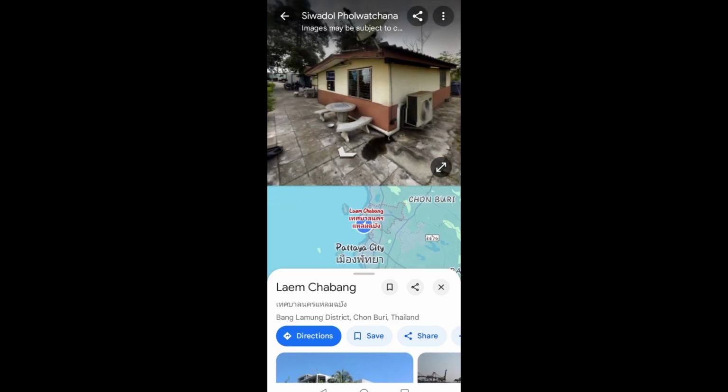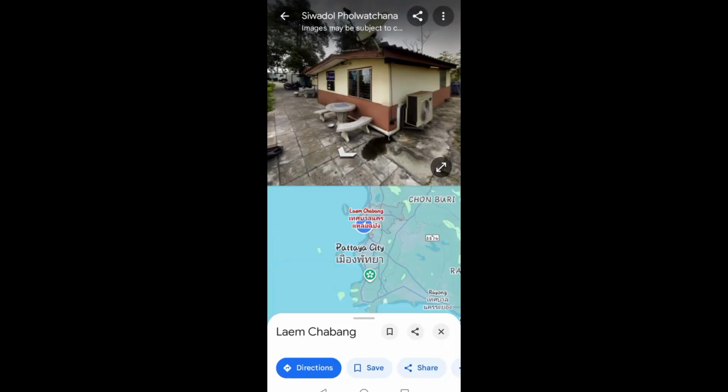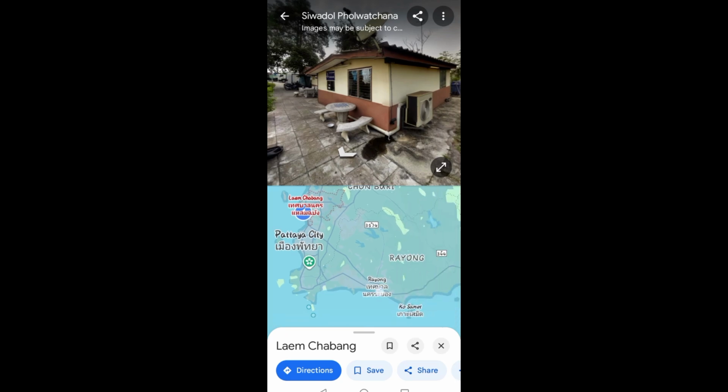Street view isn't always available everywhere. If you don't see the option, that area might not have street view coverage yet.